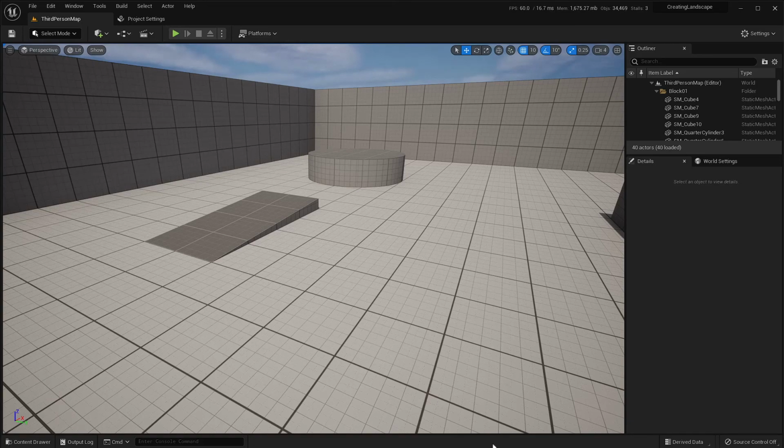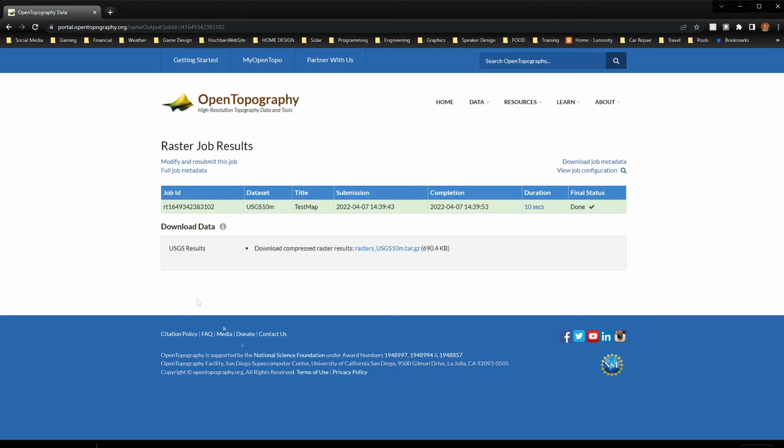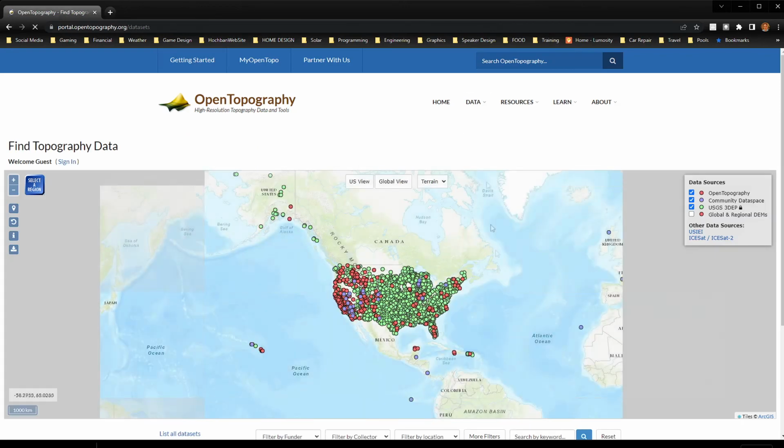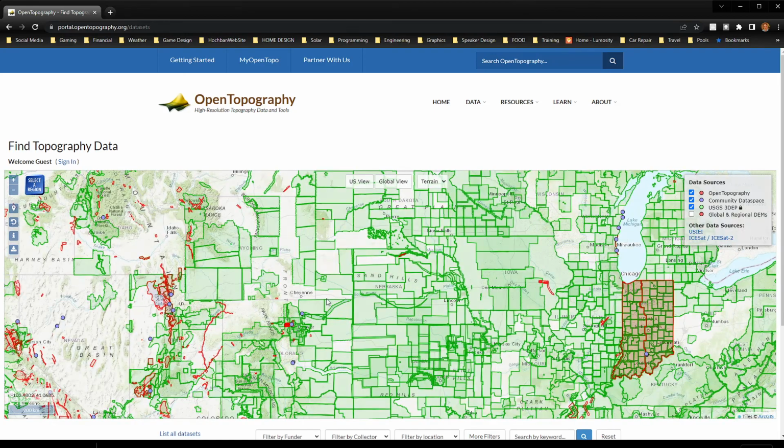But since we're looking at the landscape module, what we want to do is get a piece of data. So I'm going to switch over to OpenTopography. I'm getting pretty new to a lot of this, so bear with me a little bit. This was a project that didn't work well. Let me go back to here. So this is OpenTopography.org. We'll find a data map. They have pretty much anything in the States, which is good. There's a lot of variety of landscape in the States, so that's good.